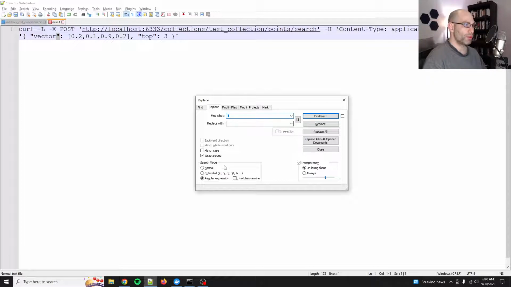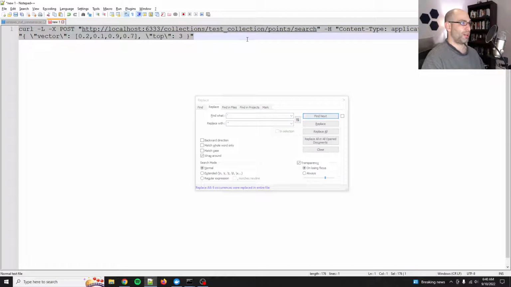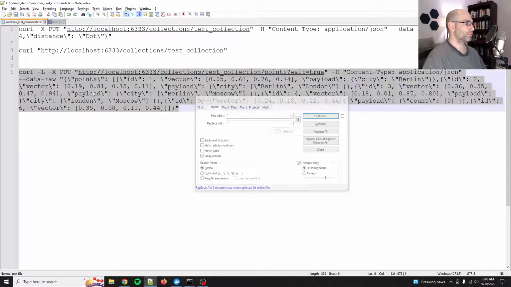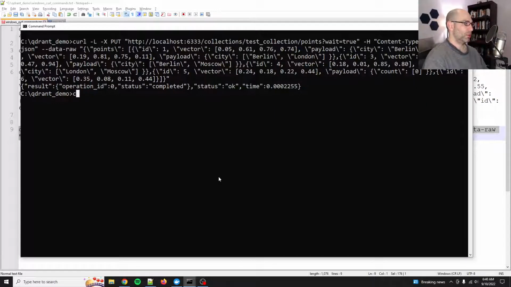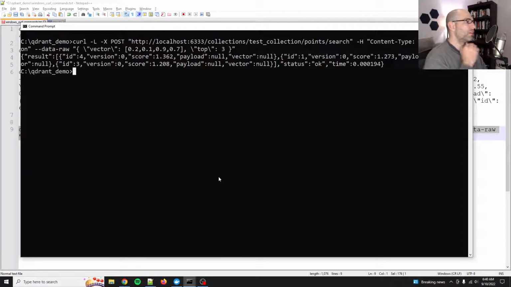And then what we'll do is we'll replace the double quotes. And so we'll switch back to normal mode here. So we'll replace the double quotes with an escaped double quote. And then we'll replace the single quote with the double quote. And so now I have programmatically fixed this curl command, the search one. Okay, so let's get this and let's see if the search works. So do clear screen. Result, there we go.